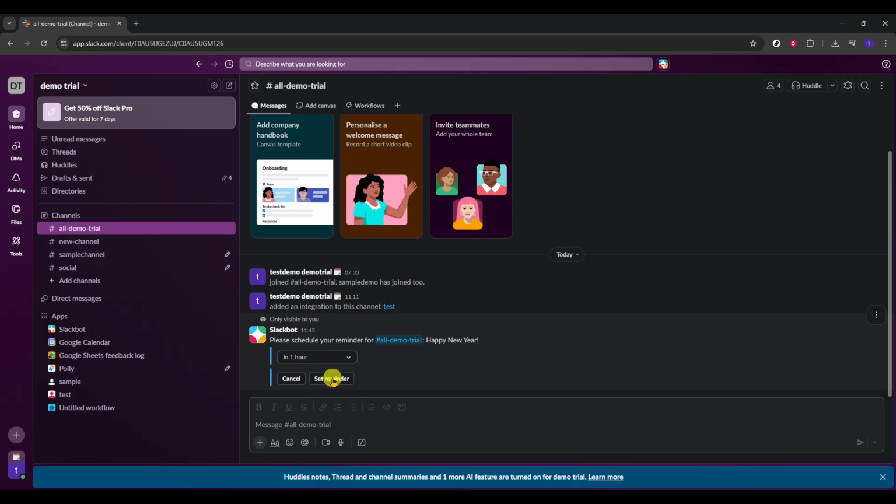At the scheduled time, Slack will post the message in the channel you chose or deliver it privately if you targeted yourself. If you set a recurring schedule, Slack will continue to send it on that pattern until you change or stop it. If something doesn't work, double-check a few common details.